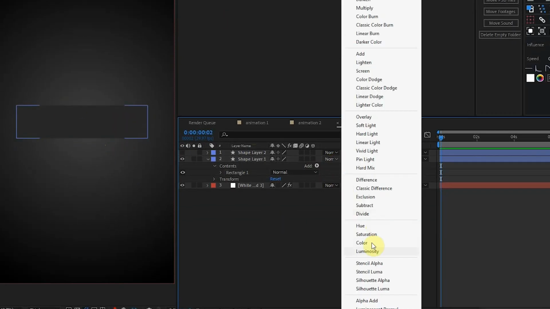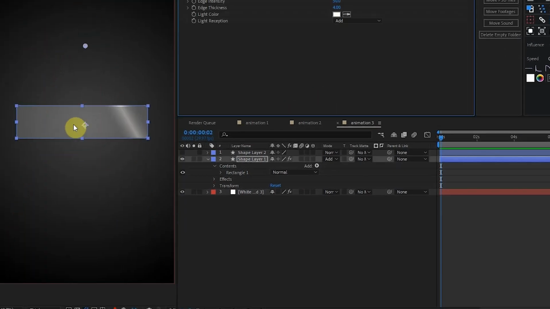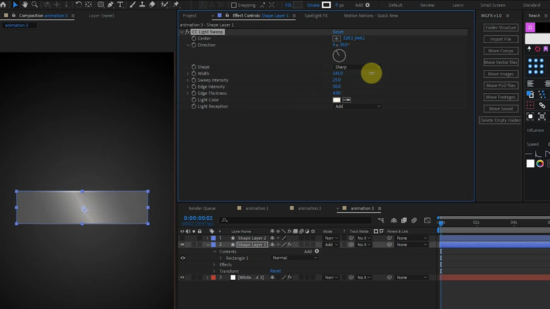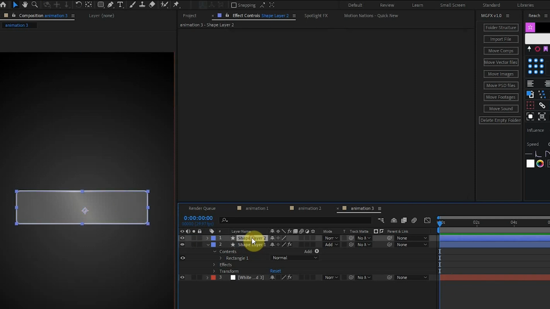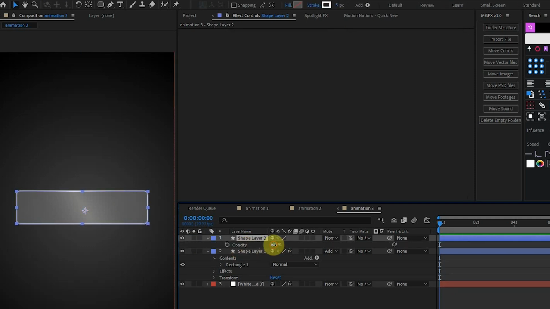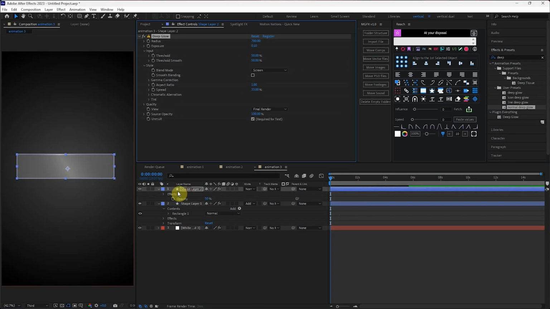Change the blend mode to add and add a light sweep effect to the layer. Set the width to 120 and the sweep intensity to 10. Enable the top layer with the stroke and set its opacity to 50%. We want it to be a little bit transparent. Also add a deep glow effect to it.